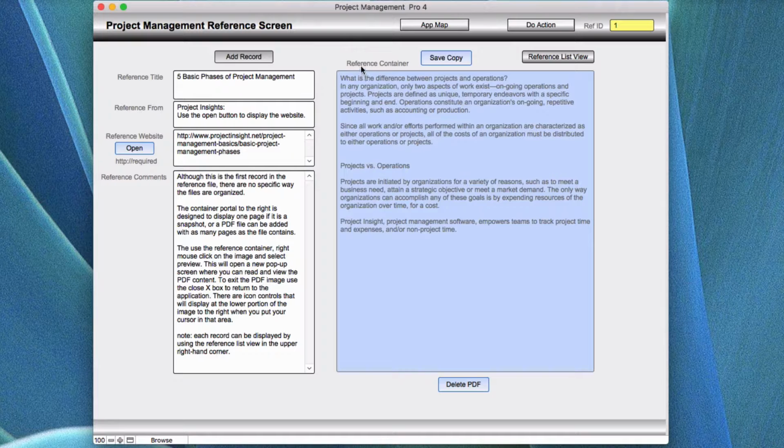And over here on this side, you can put information as far as what is on that particular site that you're referencing. And then up here, you're going to describe the title of that particular reference, the reference from, and it tells where it's from. The actual website can be copied and pasted from the URL at the top of that screen for whatever browser you're using. And then the reference comments.